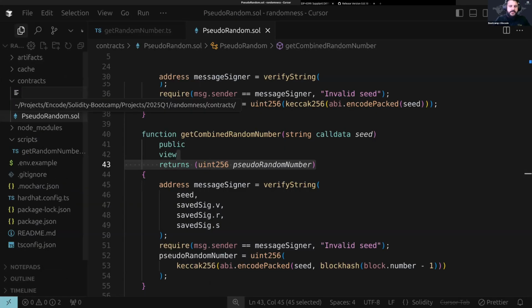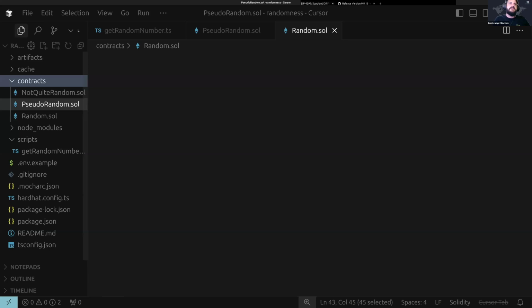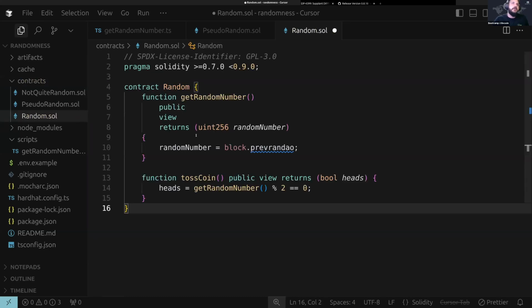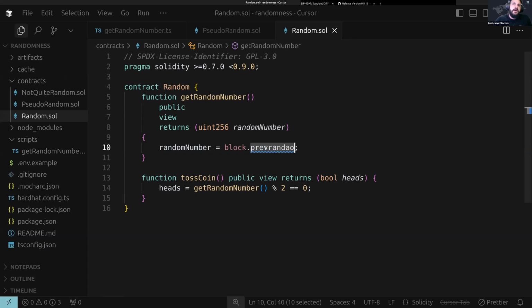Random.sol, like this. It's going to use the block prevrandao. This is only possible after Solidity 0.8. So if you try with old Solidity versions, you're going to have an error. If you try with newer Solidity versions, you're going to have it working. You can tweak the hardhat configs if you want to test that out.